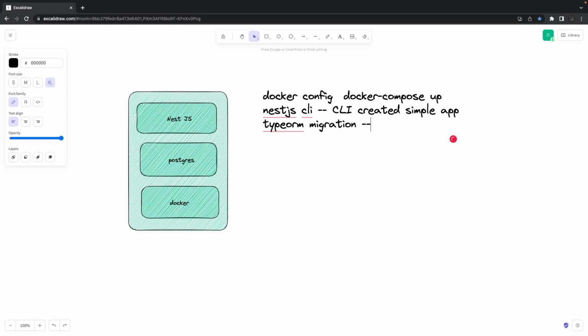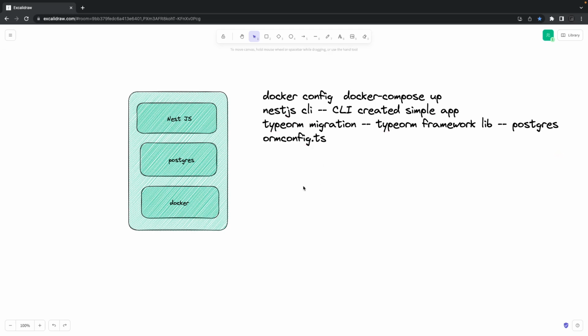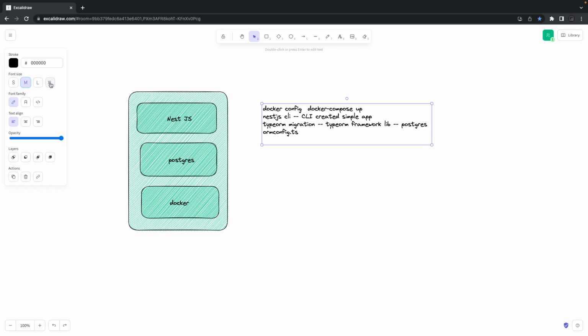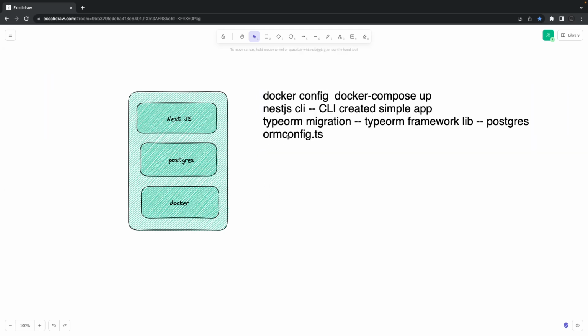Okay, TypeORM migration. TypeORM is a framework, or you can say library, which is going to help us to talk to Postgres. So it needed ORM config.ts, where you need to specify a couple of stuff. Okay, I can just change it to large and something like this. Okay, this is more clear now.